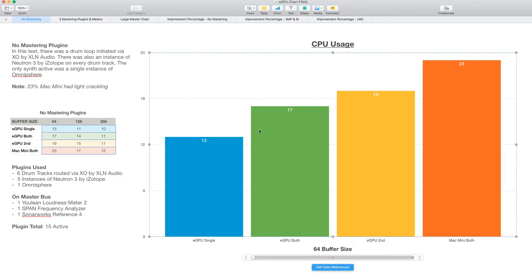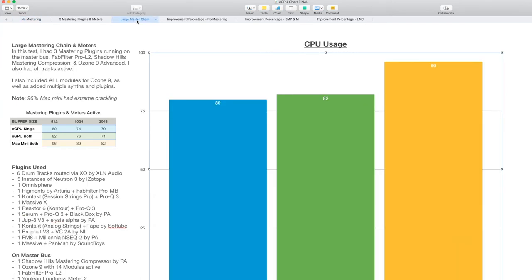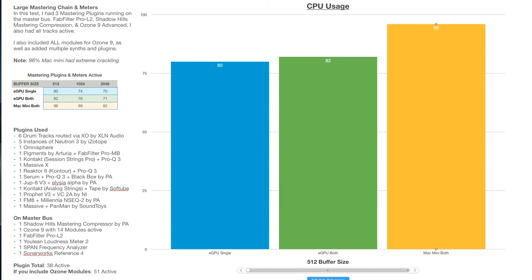And in this scenario, with only 15 plugins active, the Mac Mini started to have light crackling at 23% under the 64 sample buffer size. And something similar happened on the large mastering chain scenario, which we'll get into right now. So for the larger mastering chain, I of course use higher buffer size samples, which was 512, 1024, and 2048. Right out the gate, we could already see around a 20% improvement here from the eGPU to the Mac Mini.